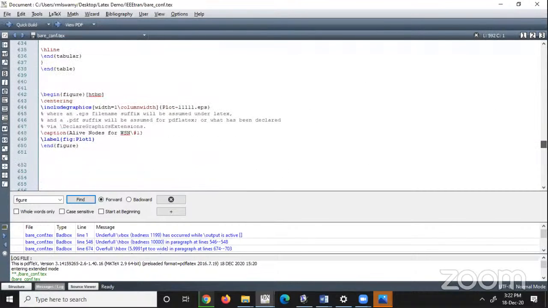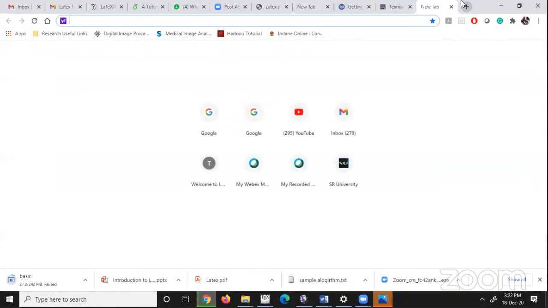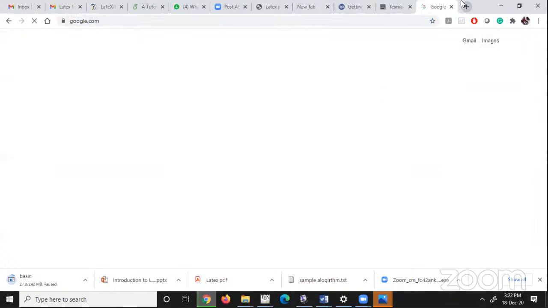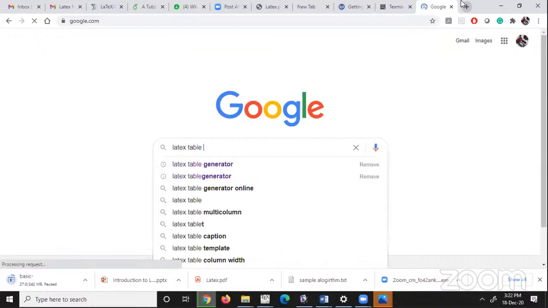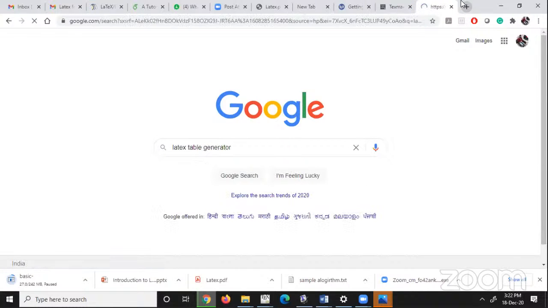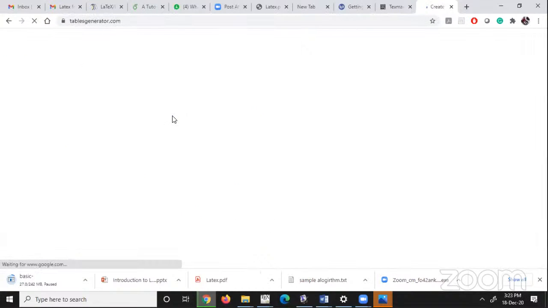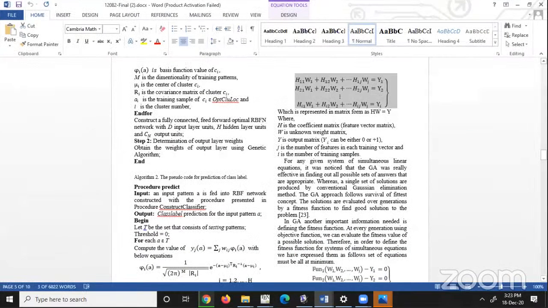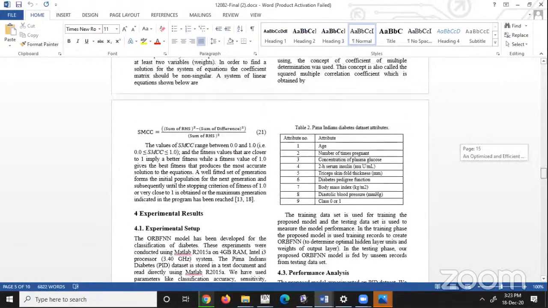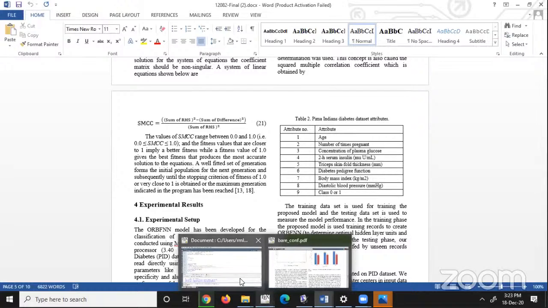If you want to import tables, what you can simply do is go to Google and enter "latex table generator." Once we click on the LaTeX table generator, suppose I want to create a table with 2 columns and 10 rows, so 2 by 10.